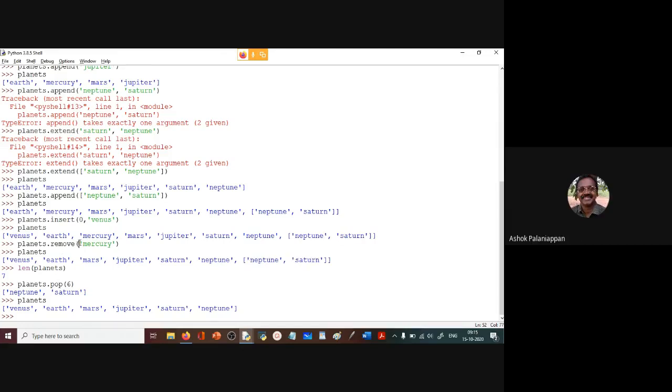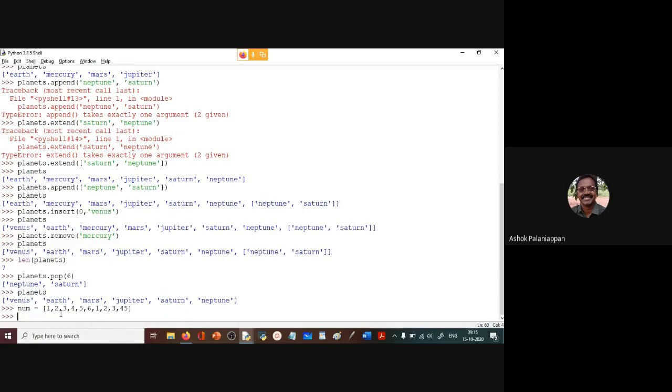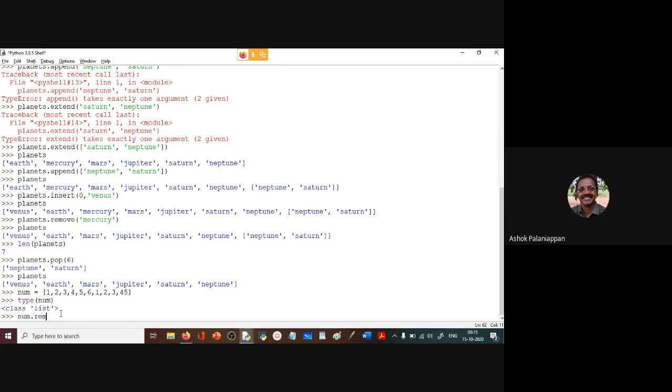No, not a string value. It has to take the element itself. If the list contains only numbers, then you have to give the number. Which number you want to remove? The element itself, you have to give. For example, I say num is equal to 1, 2, 3, 5, again 1 and 2, 3 and 5. Something like this. And if you say type of num, again it says list. Now I say num dot remove.